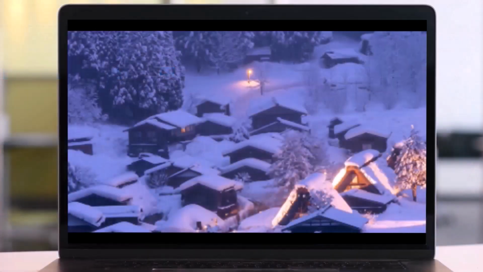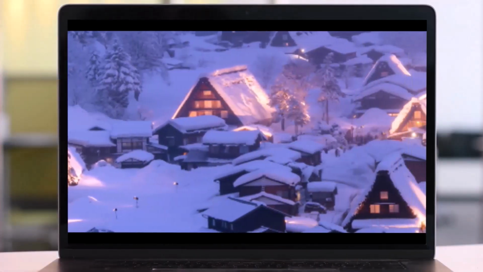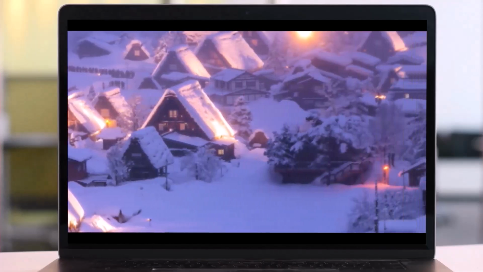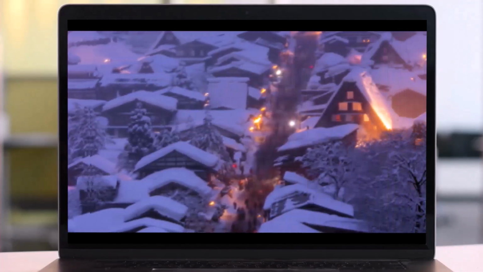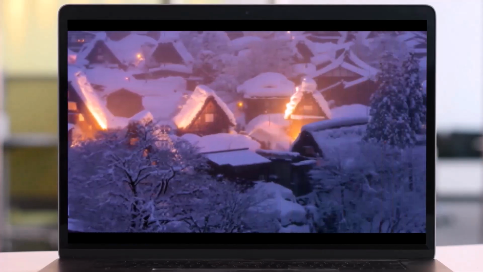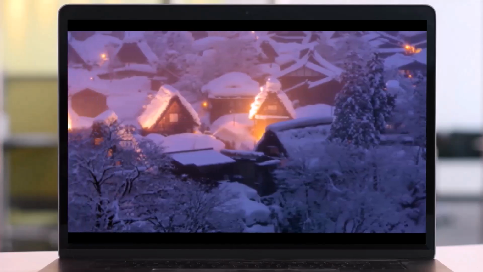Now let's see it in slideshow mode. This is the beautiful Shirakawago in winter. You can present a panorama photo dynamically like this.